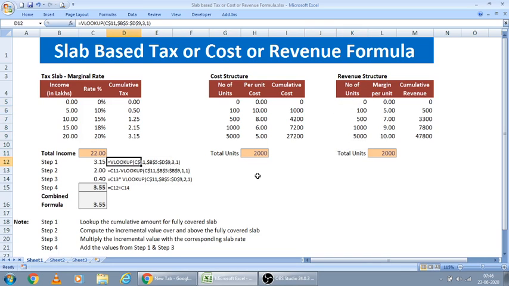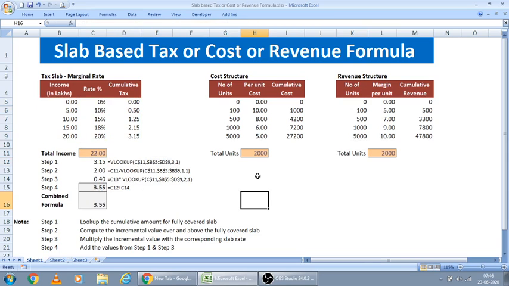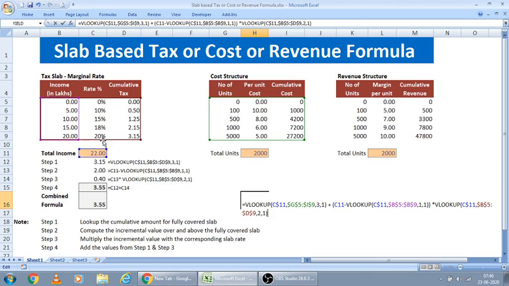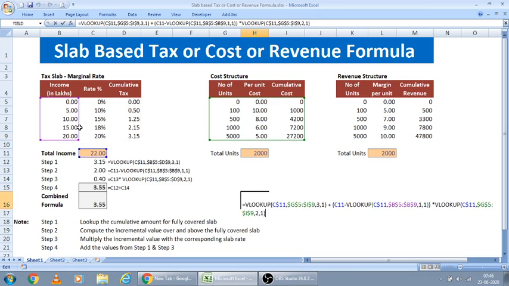Now I'll just copy this formula here and just change the links. Let us see, we'll get the total cost and total revenue. I'm just dragging this input here and here. And for this up to here.